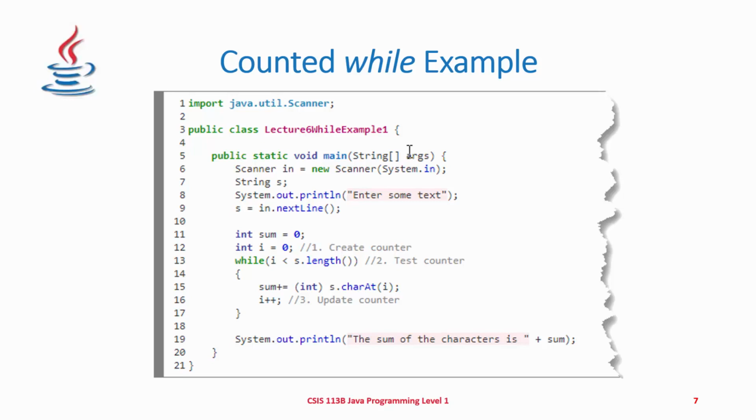So we're going to run this while loop as long as I is less than the number of characters in the text that the user has typed in. So we're using the s variable, which if you look up above on line 7, it's of string type, and it has a length method. So that tells us how many characters are in the text that the user typed in because we assigned that value to the s variable. So s.length will tell us how many characters are in there.